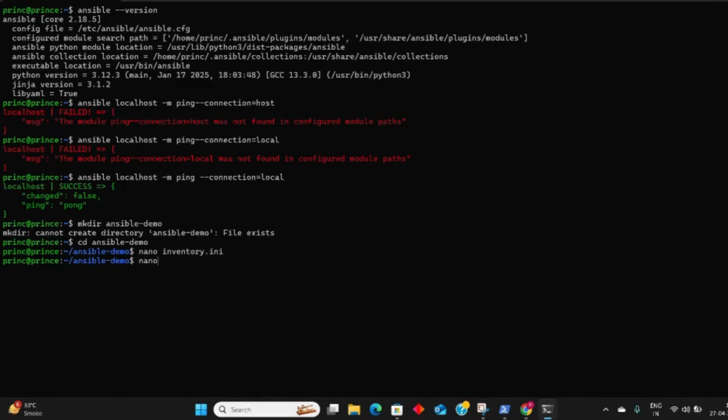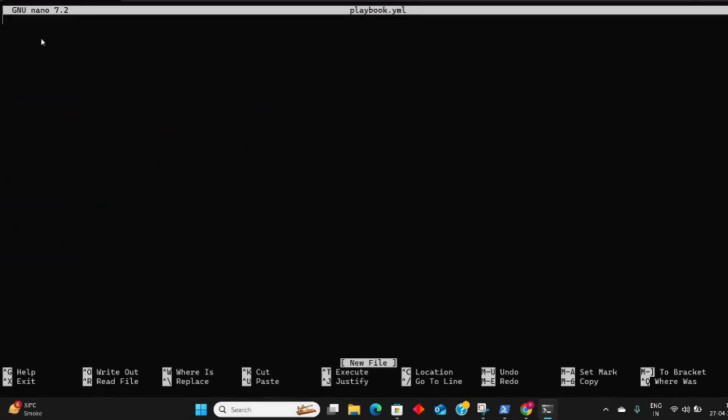Now let's write the actual playbook. This is where we will define the tasks we want to automate. Create a new file called playbook.yml in this same folder. Now, let's write a simple playbook that installs Apache HTTP server. Here's what the code looks like.